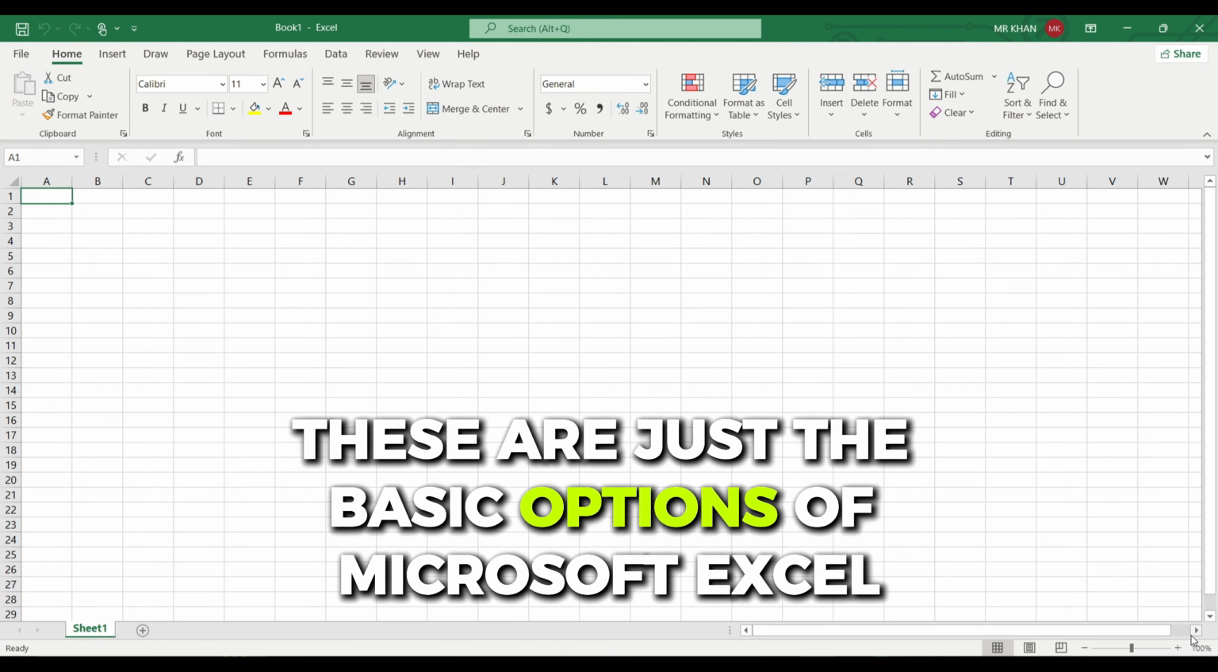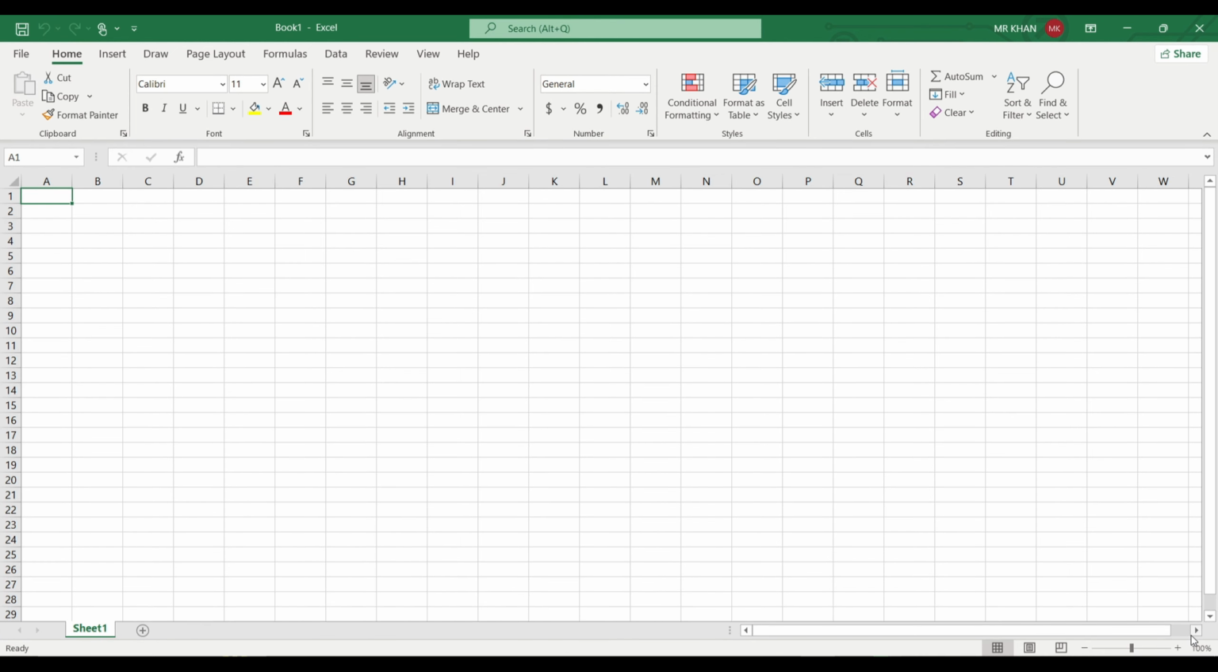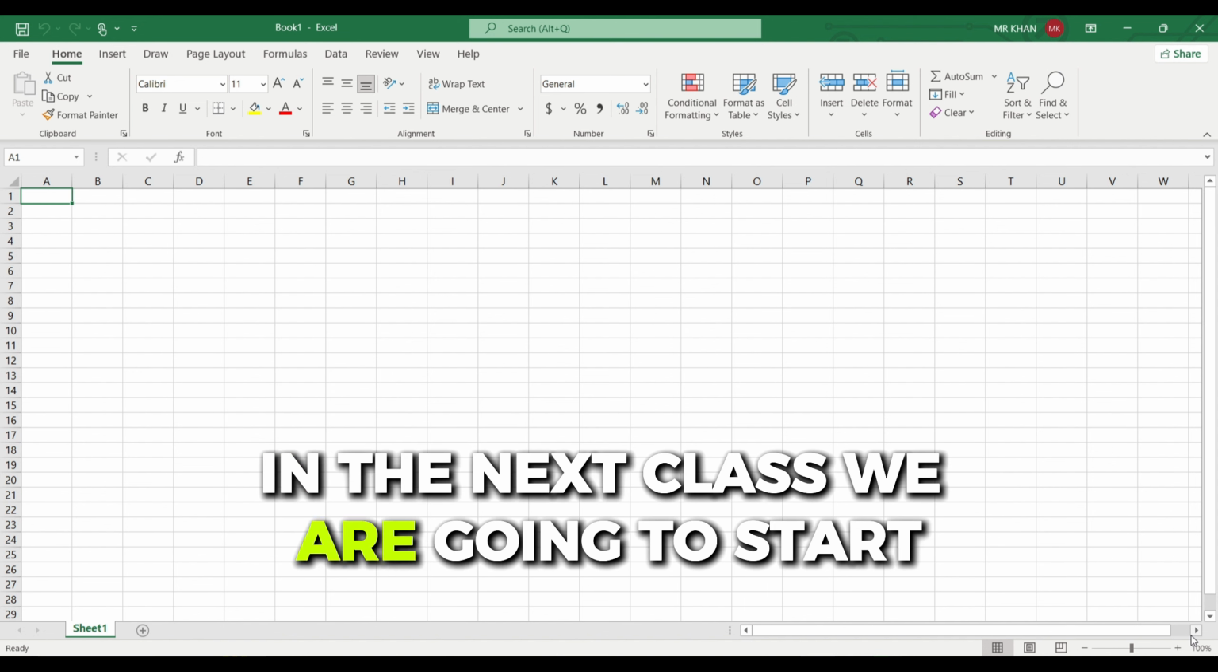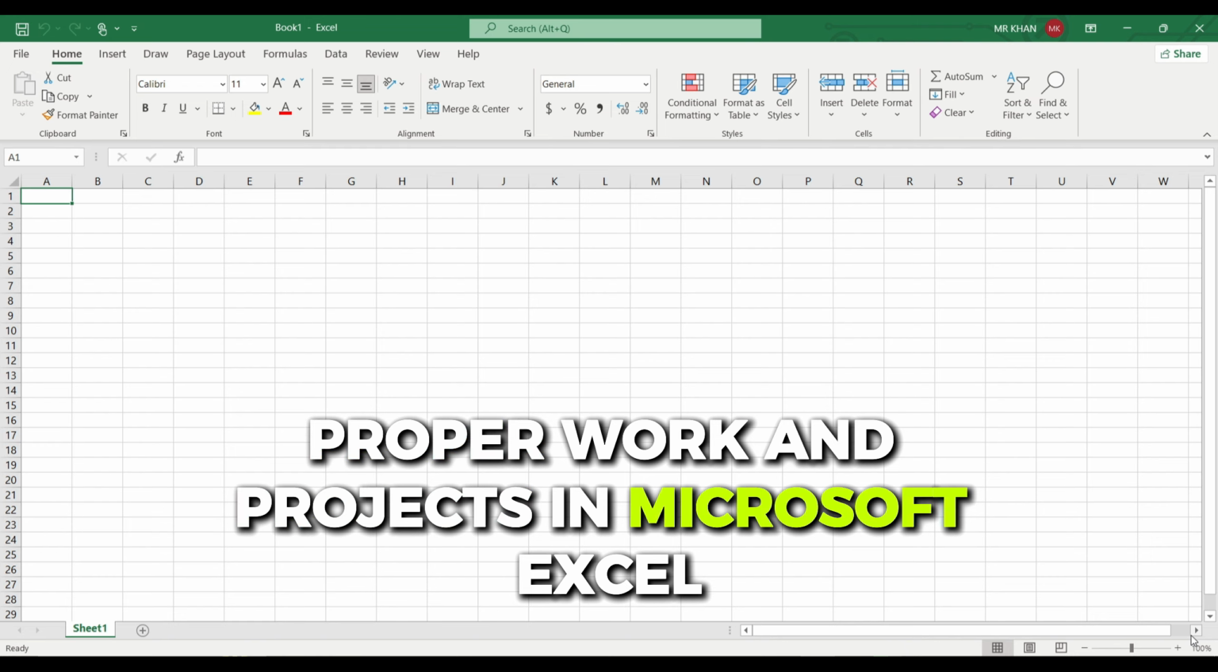These are just the basic options of Microsoft Excel. Through these options, you can easily use Microsoft Excel. In the next class, we are going to start proper work and projects in Microsoft Excel.